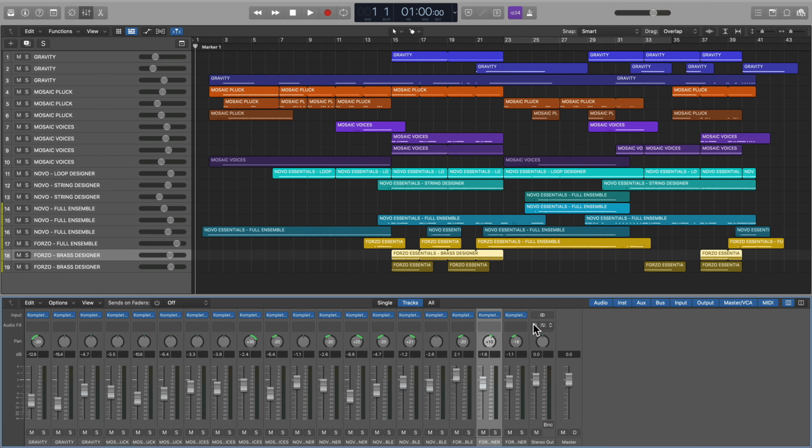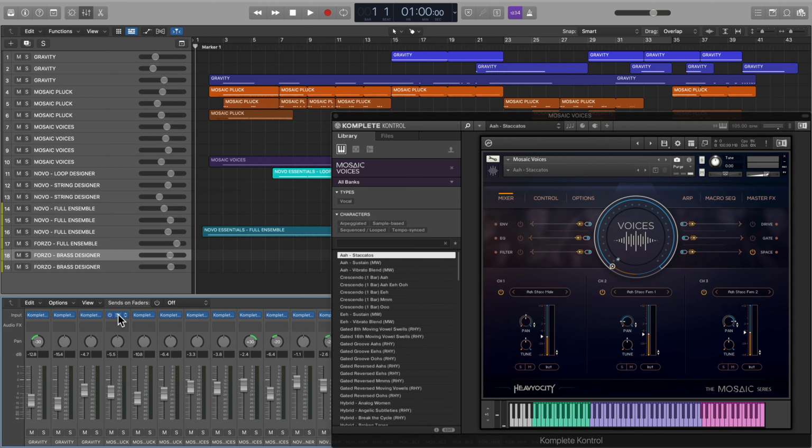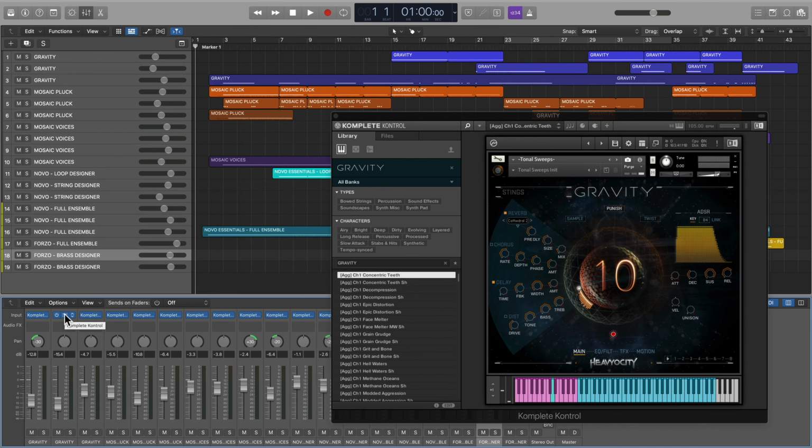The great thing about Heavyocity instruments is that for the most part, the sounds they produce are mix-ready, highly polished and ready to drop straight into your own productions. There's also a similar layout for most of the libraries here, with only Gravity being markedly different. I'll come on to that a little later. So let's get to it.